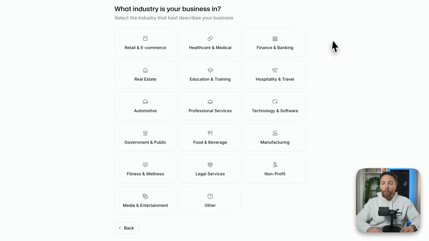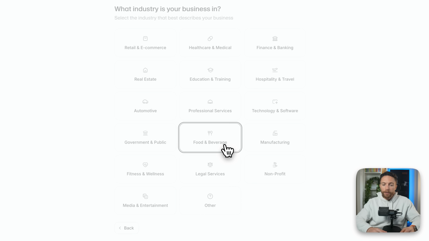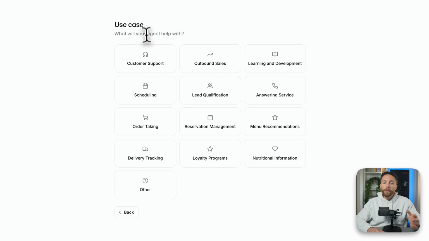And now you can choose what industry it's for. So let's say we want to create an agent for a restaurant anytime someone calls to make a reservation. So I'll select where it says food and beverage. And then you can choose between all these different use cases. So you can have agents to help you with customer support, outbound sales, learning and development, lead qualification, for instance. For this demo, though, we are going to select reservation management.